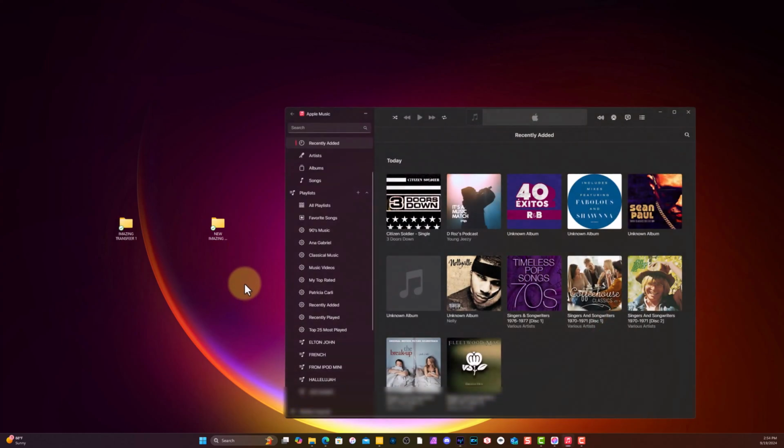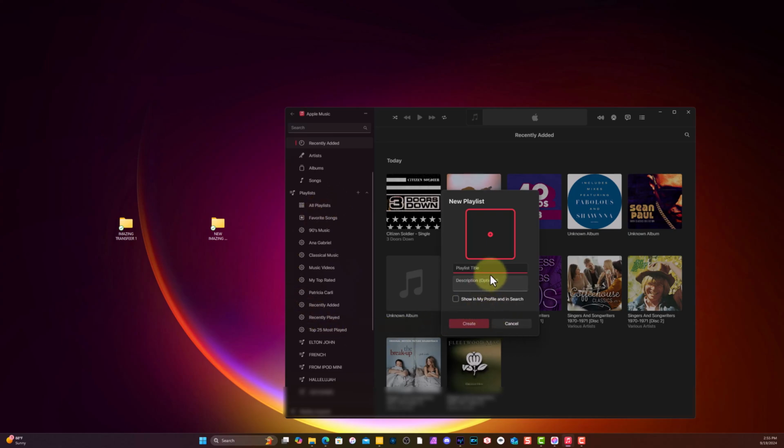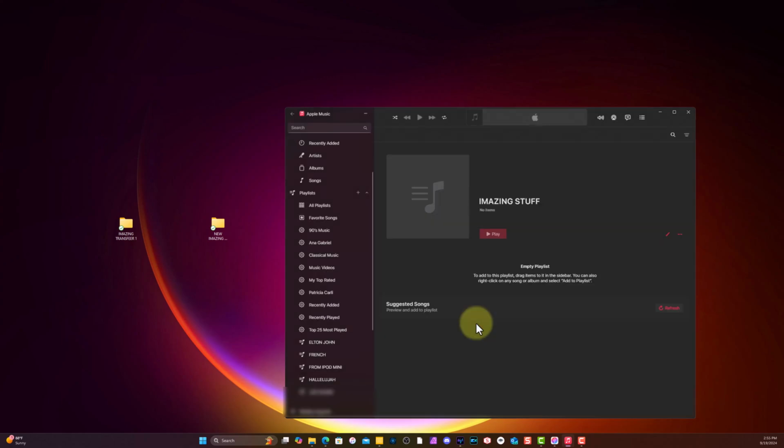Now that we have the folders that we created with the music in it, we're going to open the Apple Music software or streaming app. So once you go in there, just go to playlist. Make sure you make a new playlist. That's the best way to do this. We're going to do drag and drop. That's the best way we're going to do this. So we're going to create a new playlist and we're going to give it a name. And then we're going to just go create.